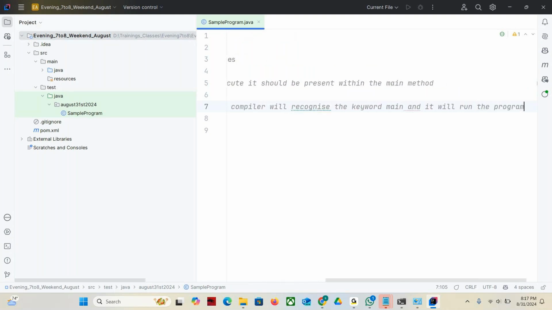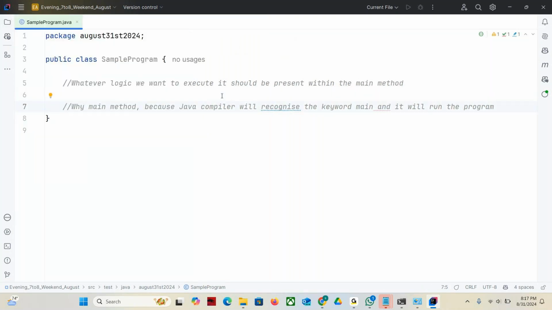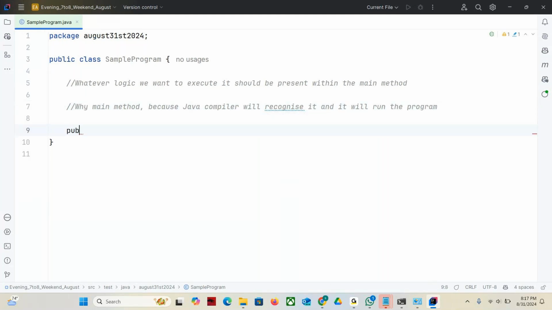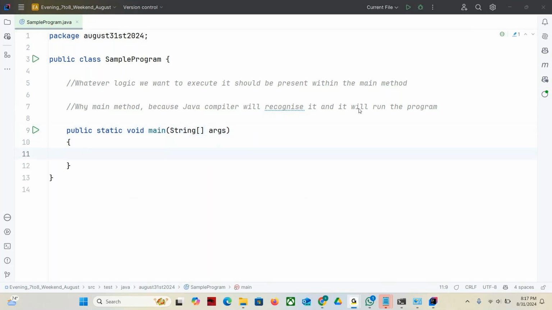Tomorrow, instead of main, if they change it to mains or duplicate or any other word, then we also need to use that word. But for now, the Java compiler will recognize the keyword main and it will run the program. Clear, everyone? So how do we write a main method? Public static void main string args. Clear, everyone? We have to write the logic inside the main method.